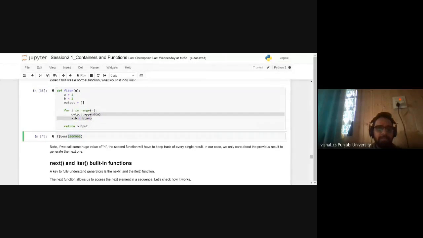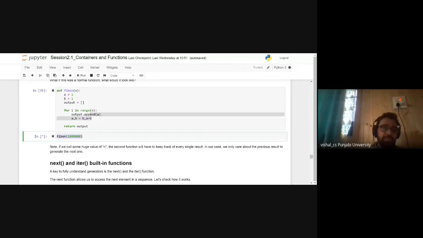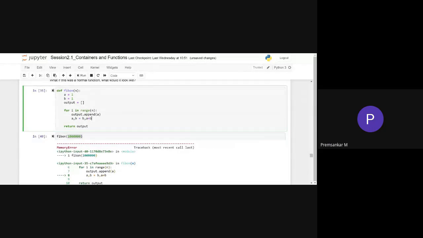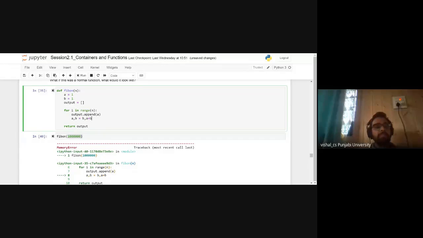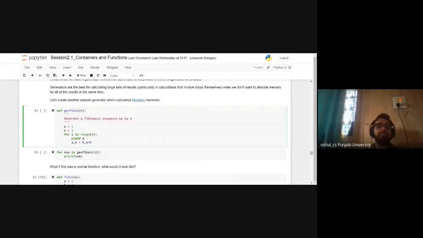What does this mean? This means that when 1 million elements have been appended to the list, then it will be displayed, isn't it? That is the problem when we are using a list. So instead of this, there is a better way. What we do is use a generator function.